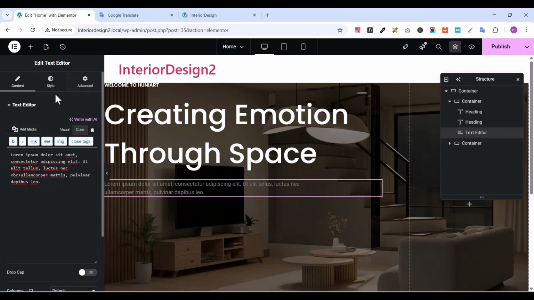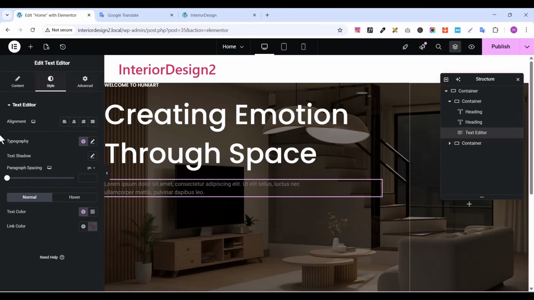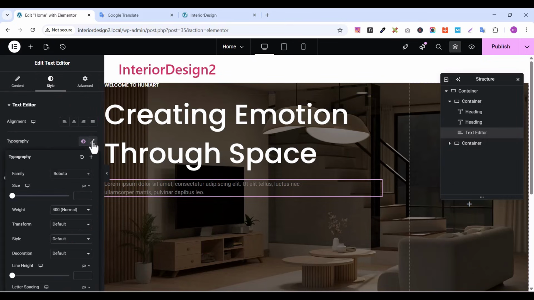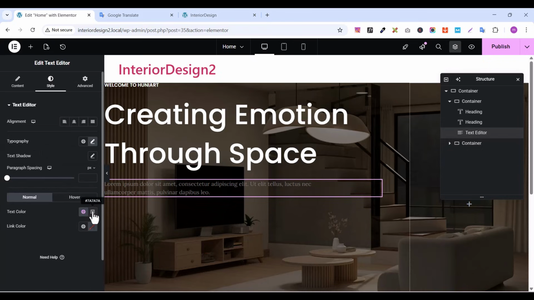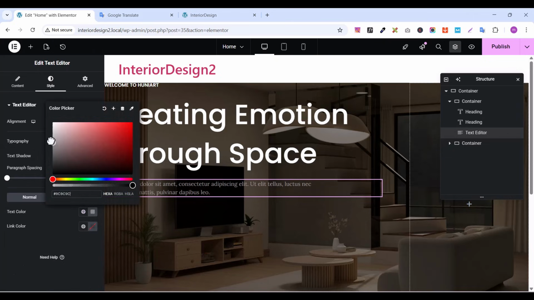So here, click here and add an HTML tag here. Good, like this. So from here, let's go to style. On the typography, change it to Lauren and increase the font size to about 16. So from here, let's change the font color to white, like this, and everything is looking good.